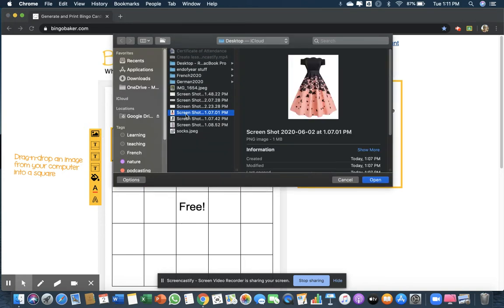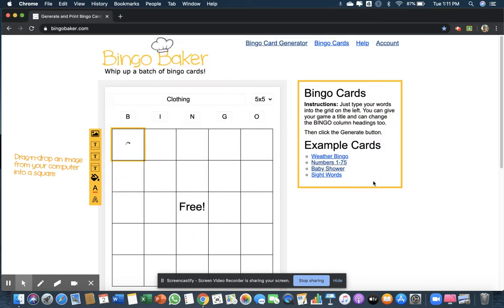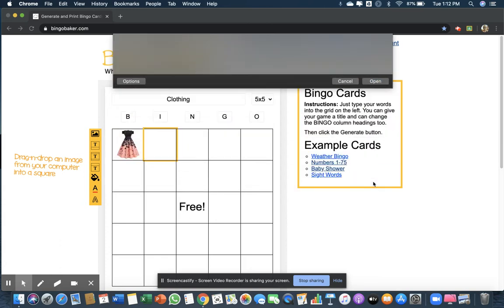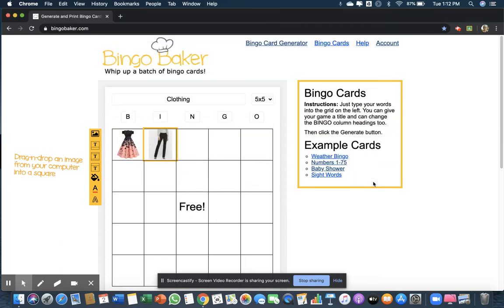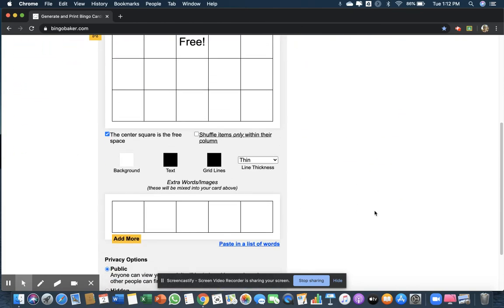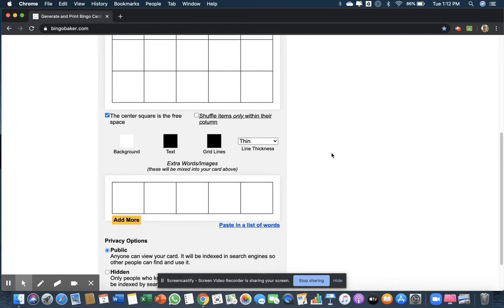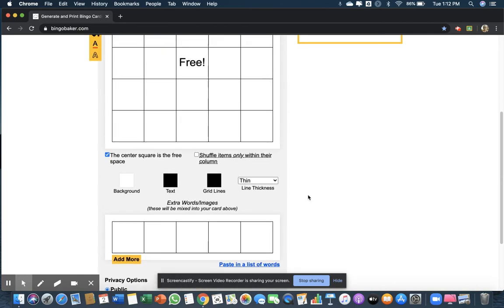So let's see. Here's a picture of a dress, and it goes in that little spot. Isn't that nice? Okay, let's do another one. It's like magic. Okay, so you would just fill up all of the squares and then you'd be ready to play. So they have some options. First of all, you can make it public, hidden, or private. You can actually paste your words in there.